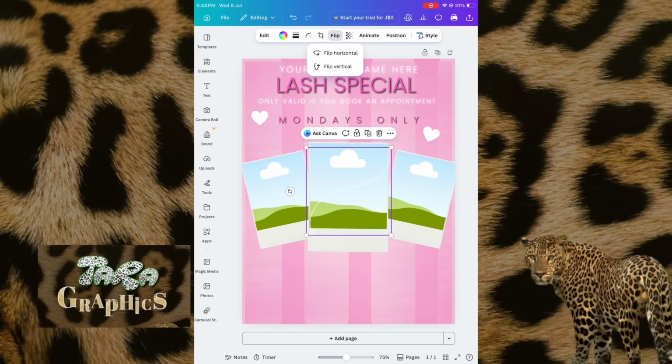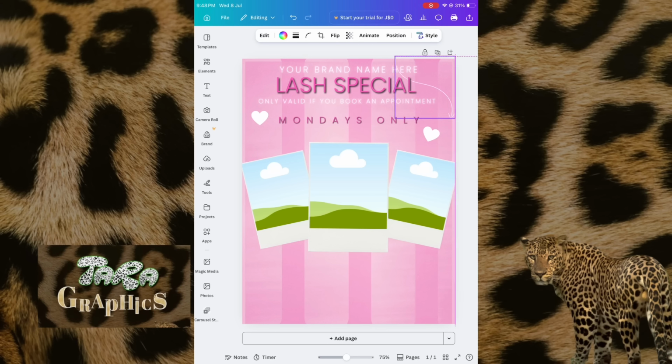And here it is. I found a perfect arrow, guys. I flip it until it's perfect for what I'm about to do, and then I just slant it so it can match.